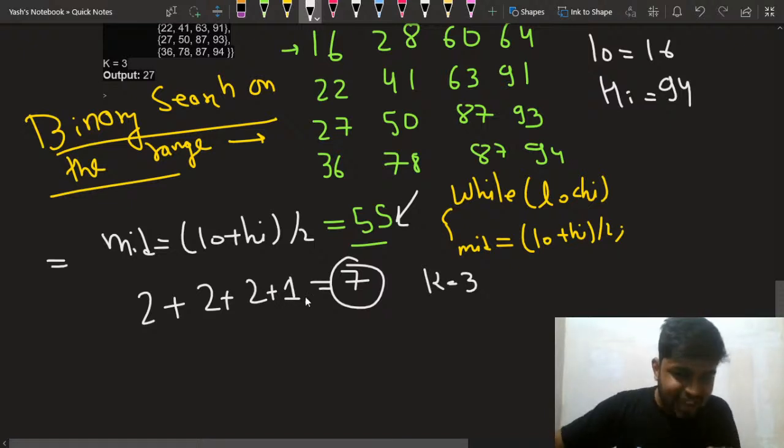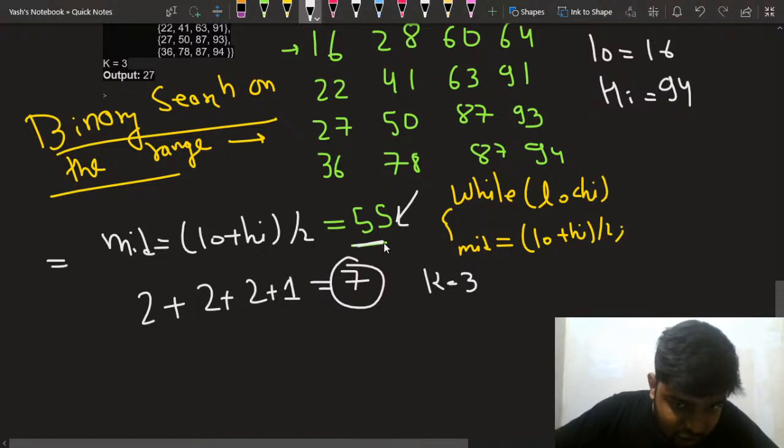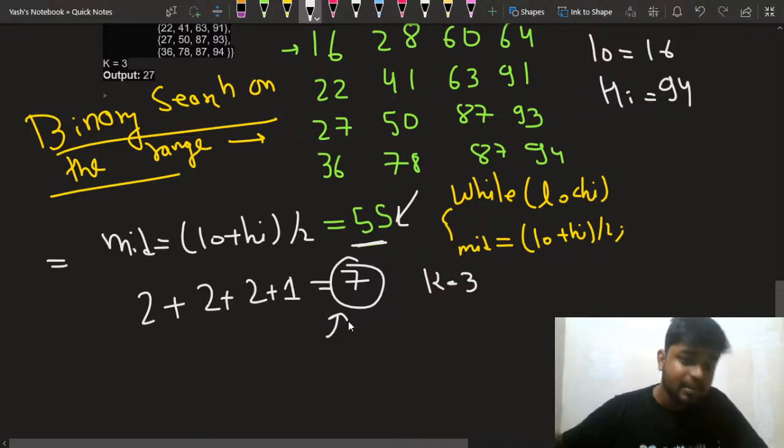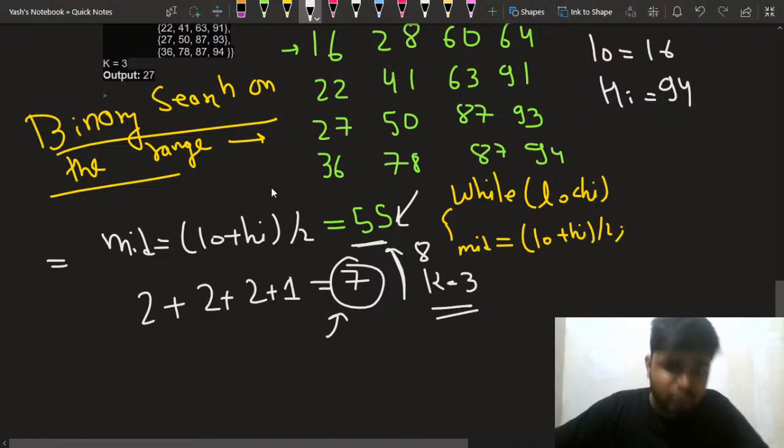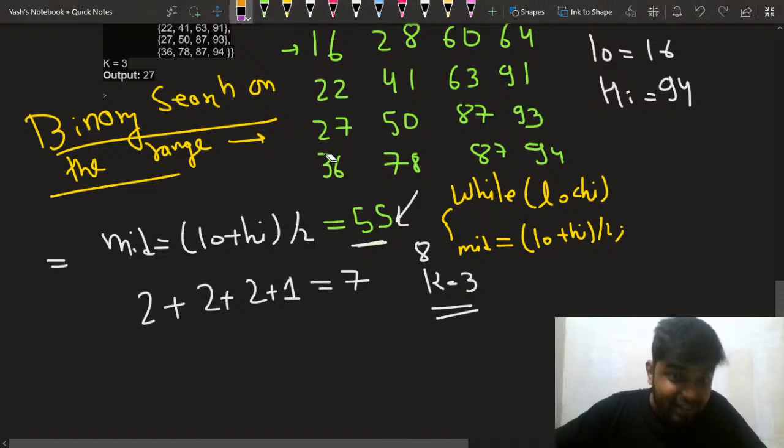Once I have this mid element, suppose my number was 55, then there are 7 elements which are lesser than this. So this will be my 8th element, right? But I want k equal to 3. I want the third smallest element, and this element is greater than 7 elements.